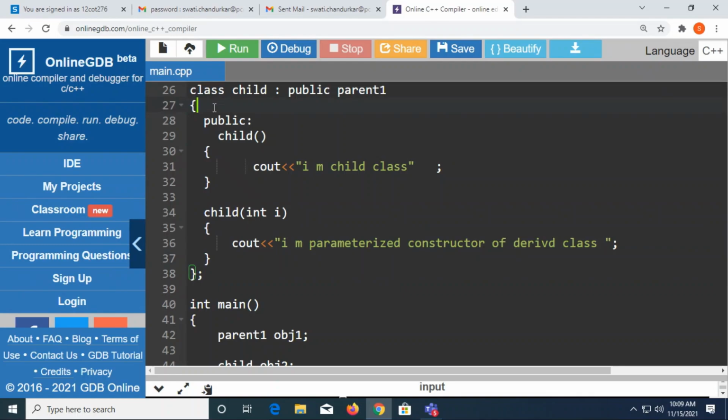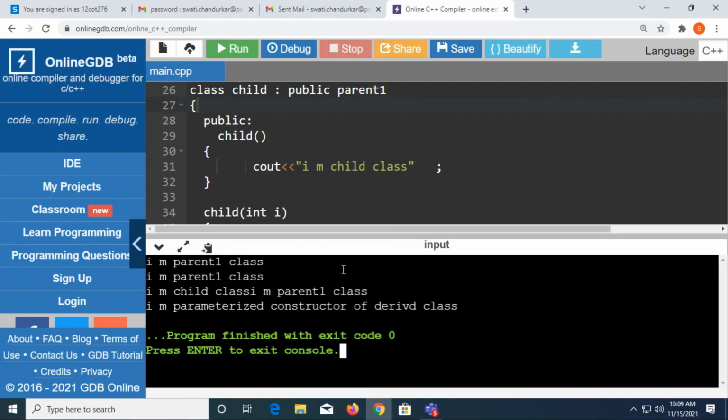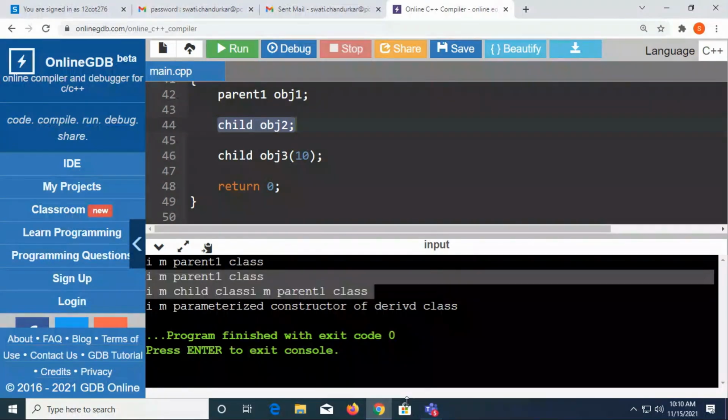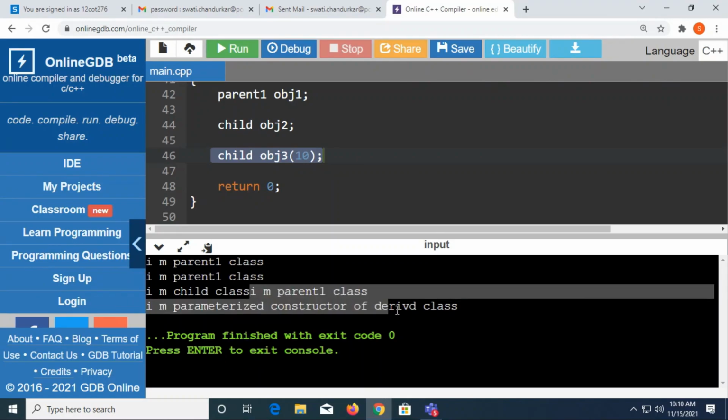Just initialize. Okay, so let's execute this. So see what I did. Parent executed. Then for this child, parent and child both will get executed. So this is for that child obj2. Okay, so this is for this child. Now for object 3, what will happen? Parent class constructor and child class parameterized constructor. Fine. Not a default constructor. So from here, the output will be parent class and child class parameterized constructor.